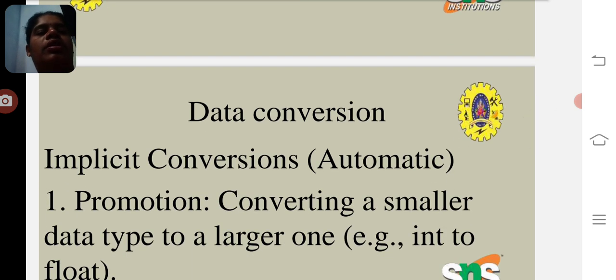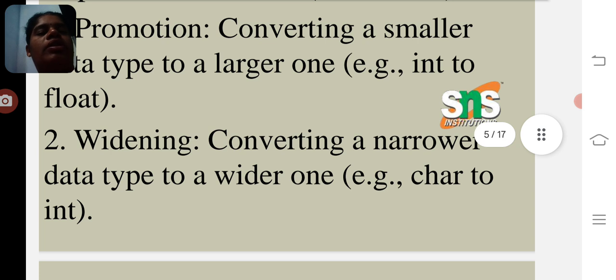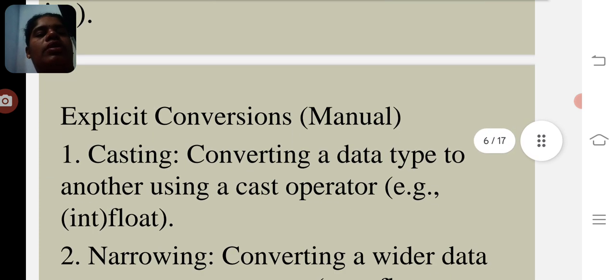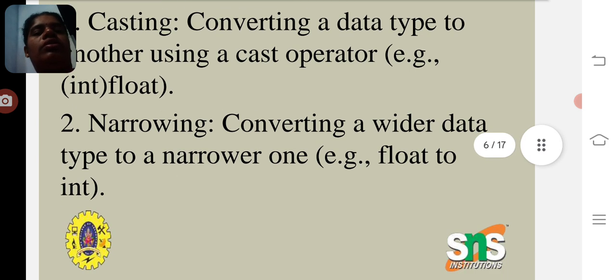Data conversion. It has two types: implicit conversion and explicit conversion. Implicit conversion is automatic promotion, converting a smaller data type to a larger one. Example, int to float. Widening, converting a narrower data type to a wider one. Example, character to int. Explicit conversion, manual casting, converting a data type to another using a cast operator. Example, int to float. Narrowing, converting a wider data type to a narrower one. Example, float to int.